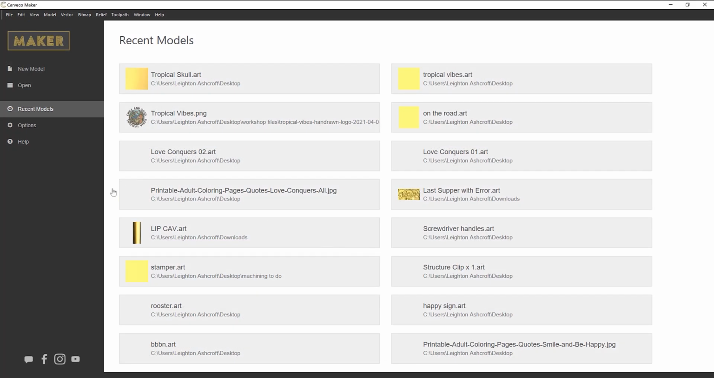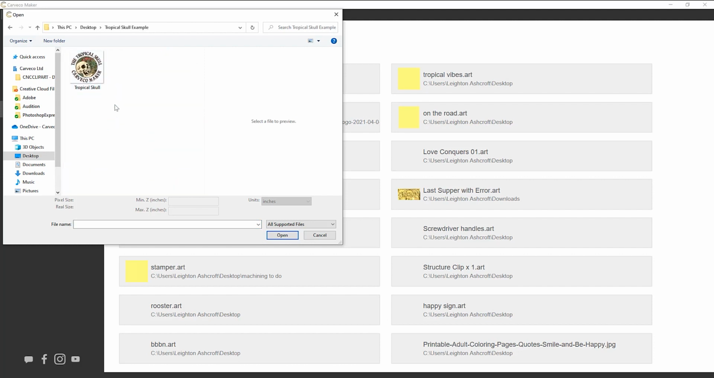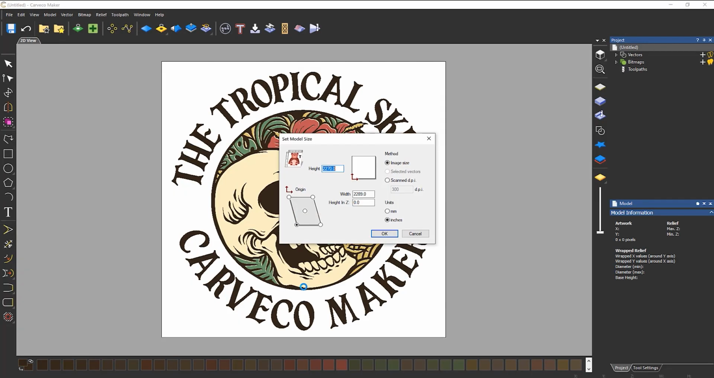So what I'm going to do first of all is import an image, and I'm going to show you two ways to do this. The first way, if I go to import, and then if I go to my tropical skull example and click select and then select open, this will open up the set model size dialog. Now, if I'm working in inches, select inches, and then I can change the width of this. Let's say 12 inches. Now, notice that when I change the width of that, it also changes the height of it. So this sets up my actual material or my model as 12 inches by 11.9.